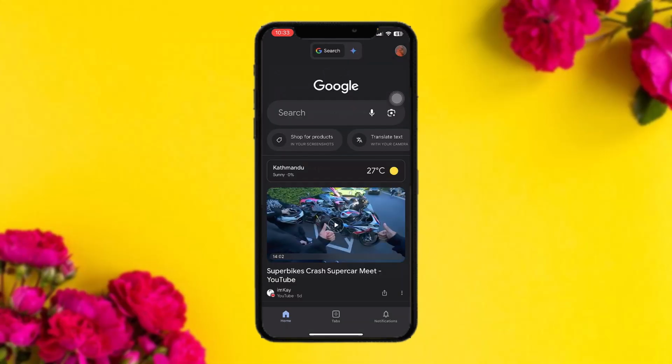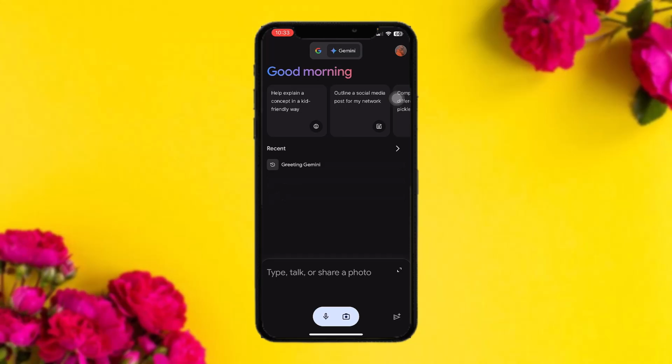And once you have logged into your account, go back and you'll be seeing this search icon and this Gemini icon. Now what you need to do is simply tap on that, and once you tap on this Gemini icon, you'll be provided with a prompt message and an option to tap on I agree. Once you tap on that, you'll have agreed to Gemini's terms and conditions, and that's basically how to activate Gemini AI.